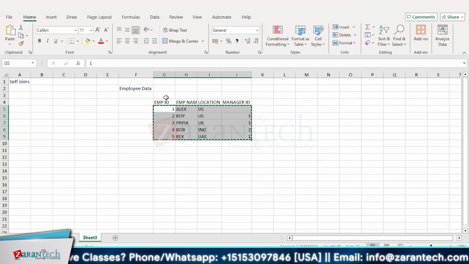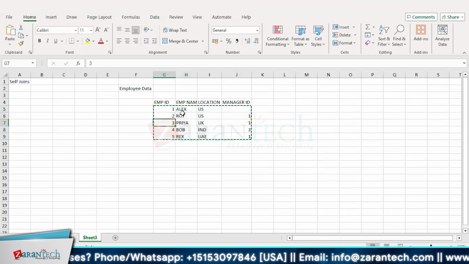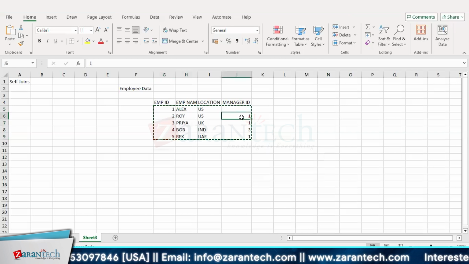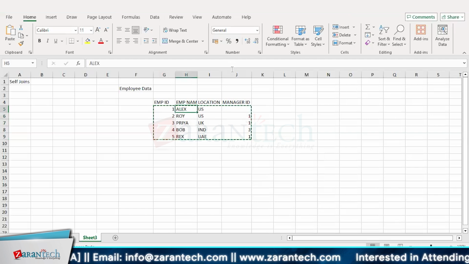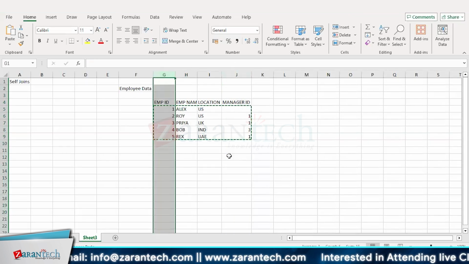I said, whenever you have a table and there is a relationship between two columns, I can use a self join. What is the relationship here? Manager ID 1. What is 1? Alex. So there's a relationship between manager ID and employee ID, isn't it? Because the manager himself is an employee of the company.